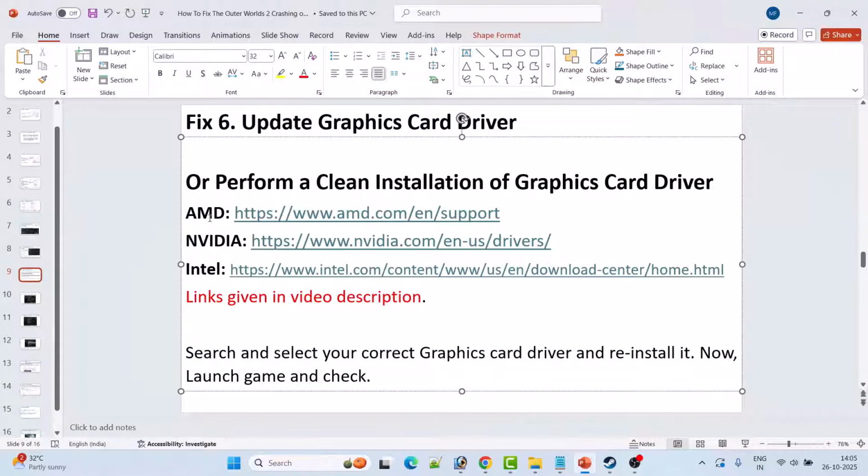If you have an AMD graphic card driver, go to the AMD website. If you have an NVIDIA graphic card driver, then go to the NVIDIA website. And if you have an Intel graphic card driver, then go to the Intel website. The links are provided in my video description.